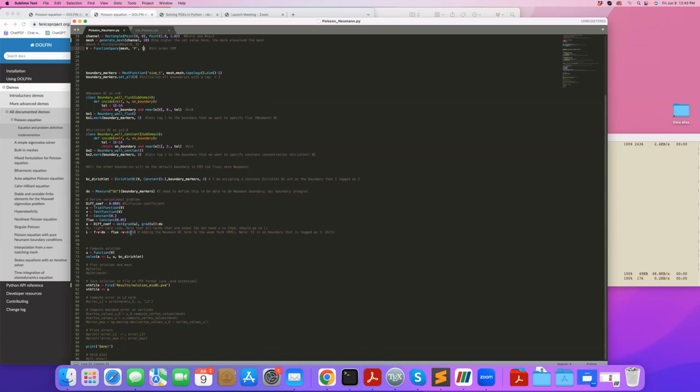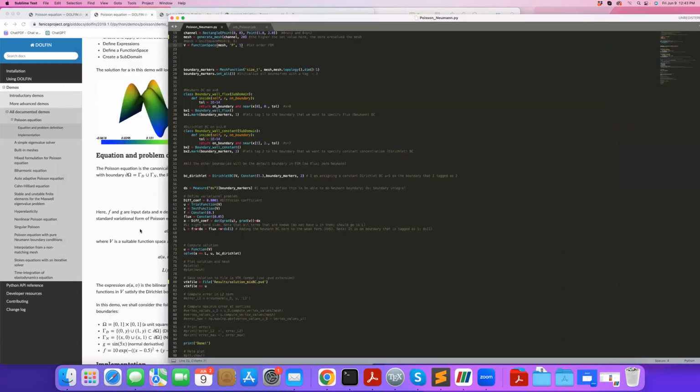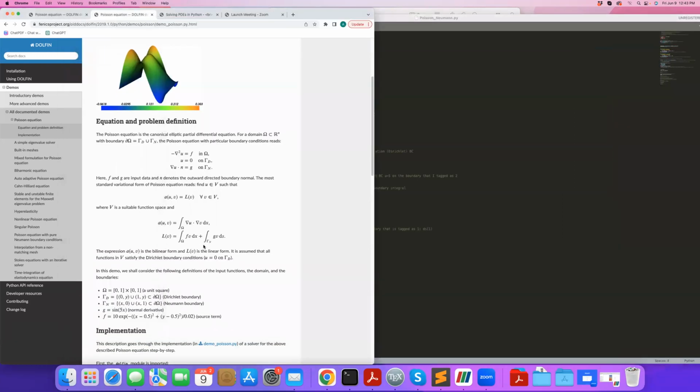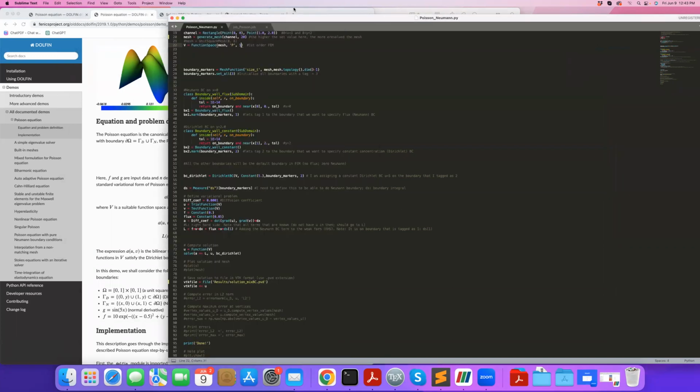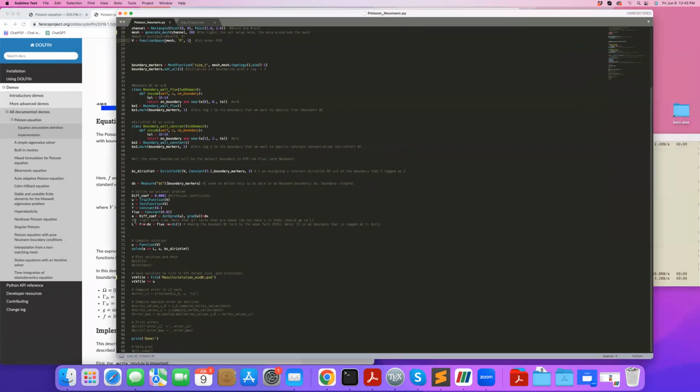So DS1 means that I'm applying new boundary condition on the face that I tagged as one. And this is essentially, if you look at the weak form, this term here, the new boundary condition that pops up in the weak form when you do integration by parts. Okay, then I have my weak form, and here by using the solve command, I can solve this weak form.